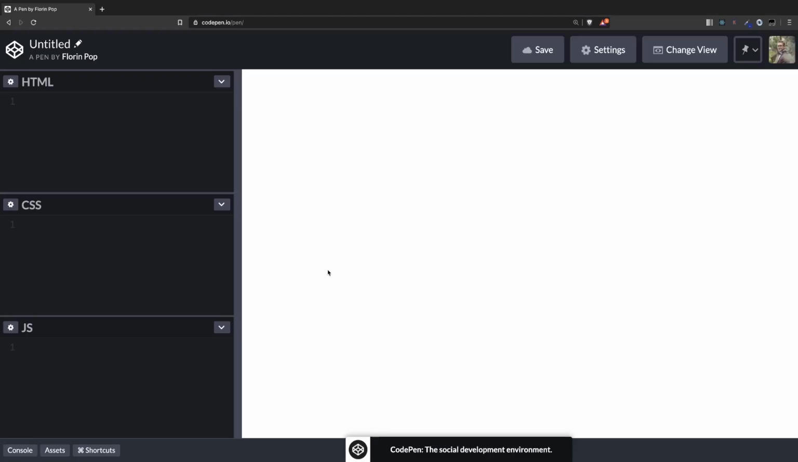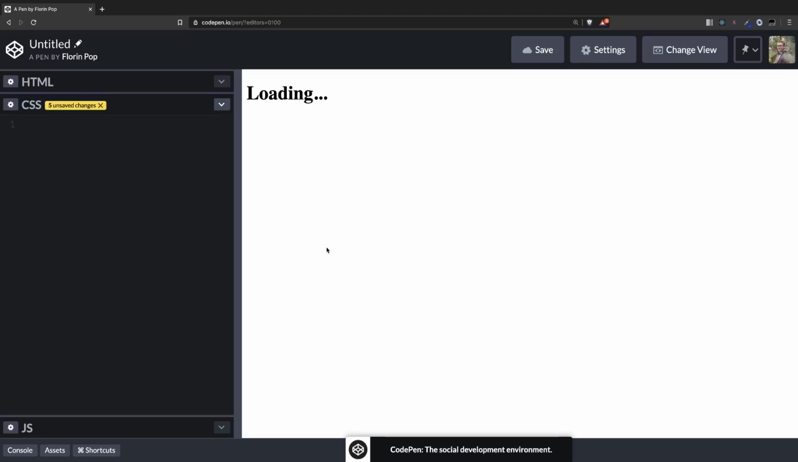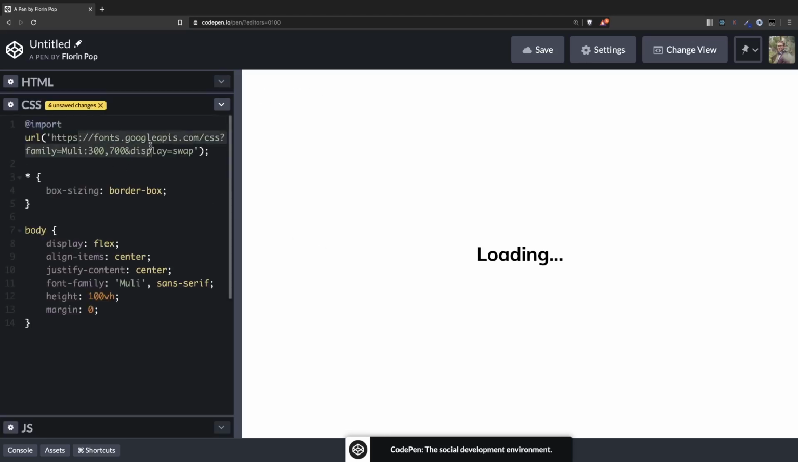Alright, so we have an empty open project as usual, and for the HTML we're going to have a div with a class of loading container, and inside it we're going to have an h1 with text loading and 3 dots. As for the CSS, let's start with a little bit of boilerplate. So we have a font, the box sizing border box on the elements, and the body is display flex, everything centered, height and margin to be everything in the middle.